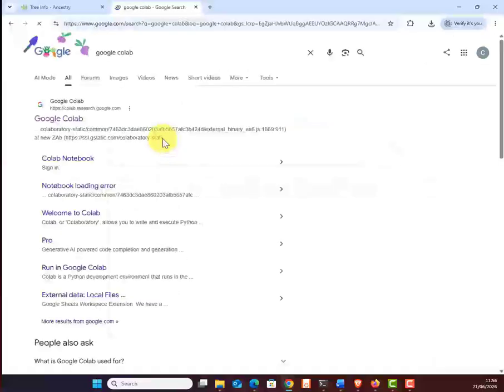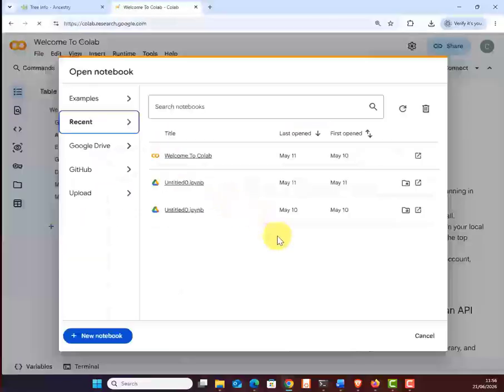Next, I open Google Colab, a free platform where I can run code. It's free with a Google account. I start a notebook for the code.